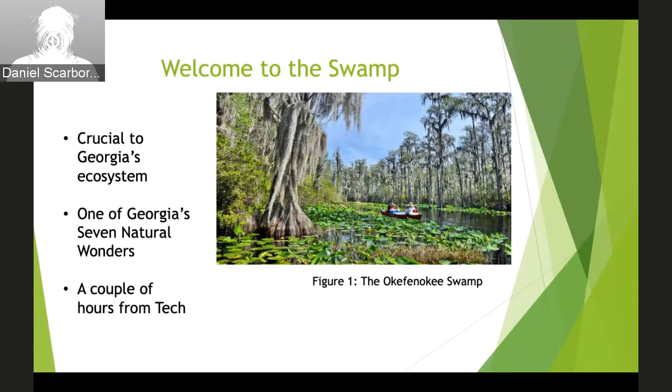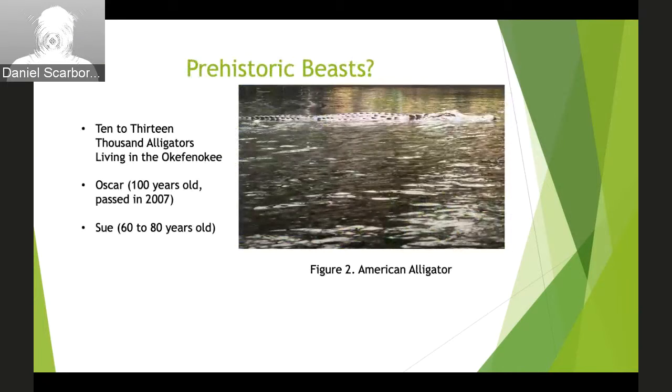So first off, I'd like to start by informing you about some of the different animals that live in the swamp. Probably one of the most famous, and kind of the unofficial mascot of the Okefenokee, is the American alligator. There are estimated to be 10 to 13,000 alligators living in the Okefenokee today. Alligators have been swimming in the Okefenokee since the Cretaceous period, Mesozoic times. Unfortunately, the alligators that exist in there today are a lot smaller than their prehistoric counterparts, but they can still grow to be quite large.